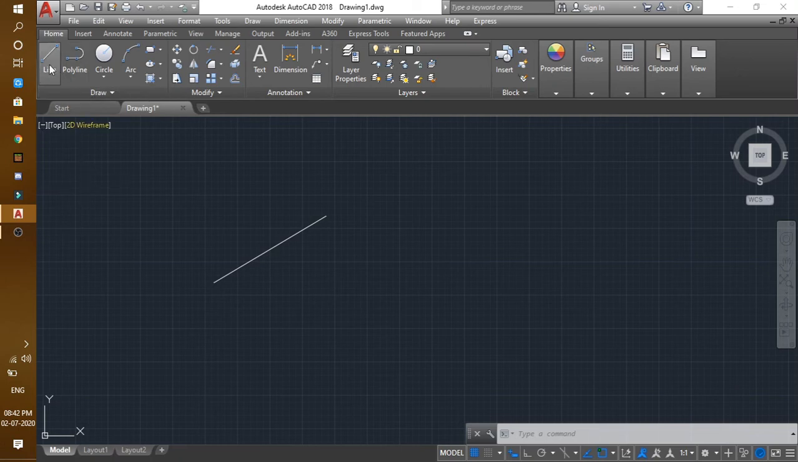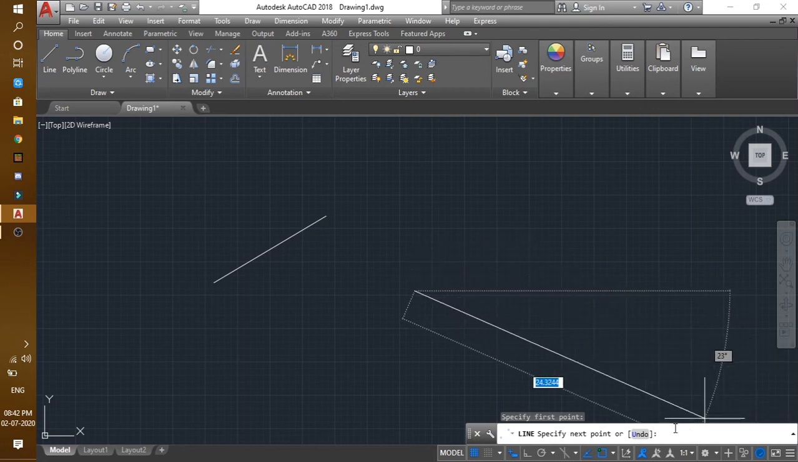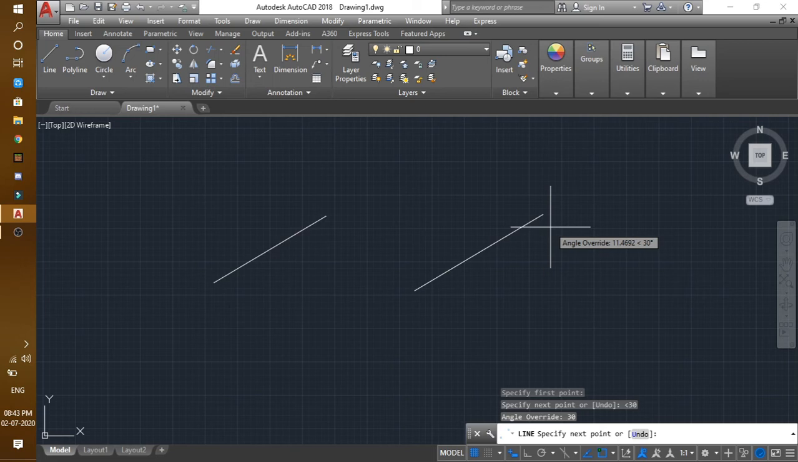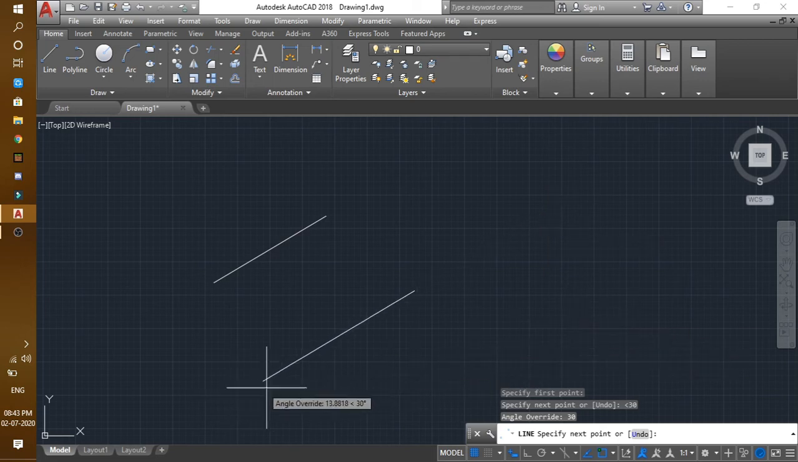Just select your line command, and after you do that, again set your starting point and then go to the command box. In the command box, all you need to do is put in the angle symbol and type in the angle you want. Again, let's say I want 30 degrees, and after that just press enter. And you will see that your line is locked at 30 degrees.